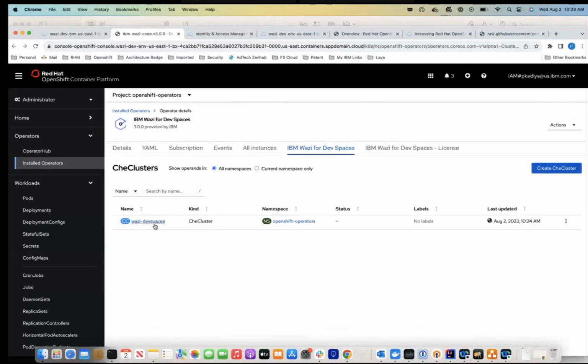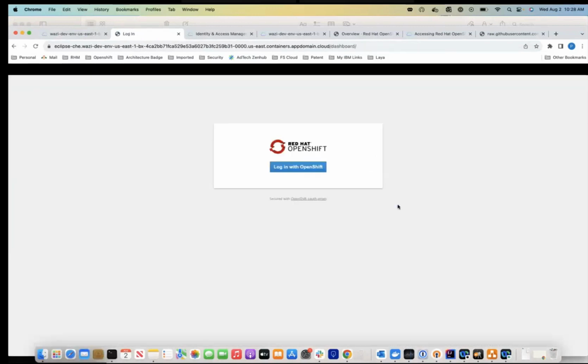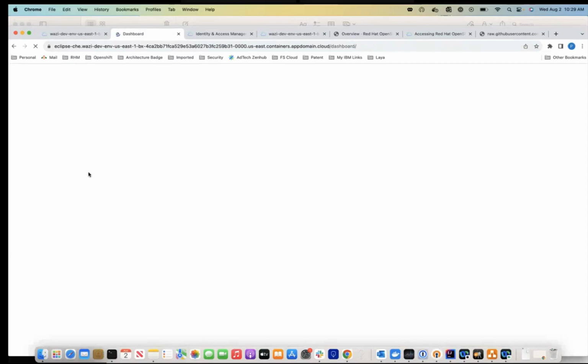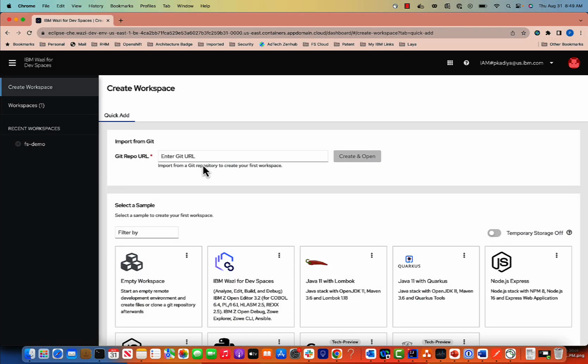A Wazi dev space URL is generated where Adam can log in and create a dev space for Deb with appropriate IAM access policies. Now Deb, with the right IAM access policies, will log into the dev spaces using the URL provided by Adam.